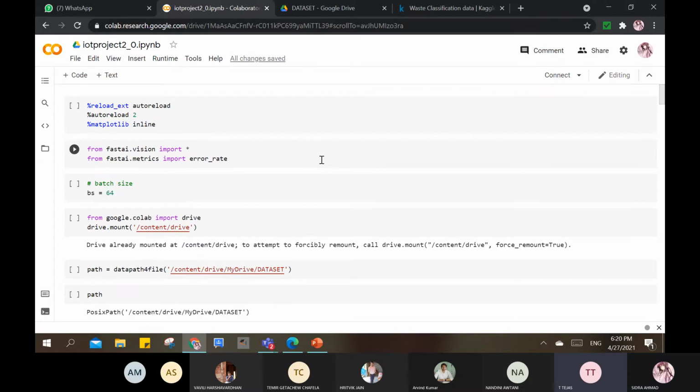So the first, as you can see, we are importing Fast AI, which is basically a deep learning framework, so that the effort from our side reduces, because as a framework we can use its functions directly. So we're importing fastai.vision and fastai.metrics. The batch size we've set to 64. The batch size basically means the number of image samples that are processed before the weights of the neural network are updated. So a higher batch size leads to lesser training times.